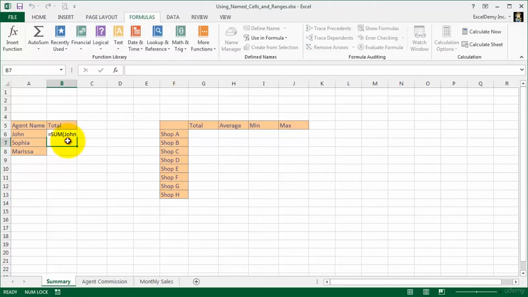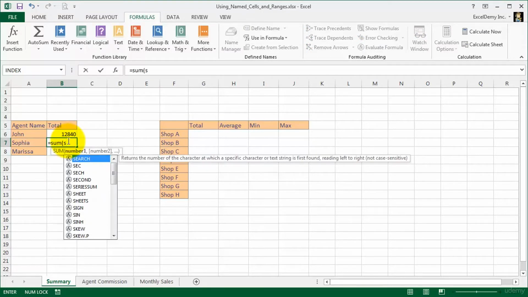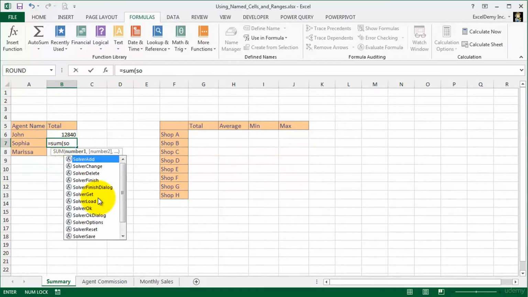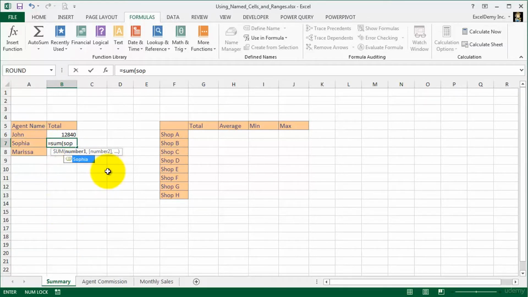Click on the cell below, input equal sign, type again sum, opening bracket, type S. So many options, type O. Still so many options, type P. Yes, Sophia is now the only option. Just press tab or double click on Sophia, press return. You see the total commission is 13,210. In the same way, you can find out the total commission earned by Marisa. There is the benefit of using a named range in the formula.